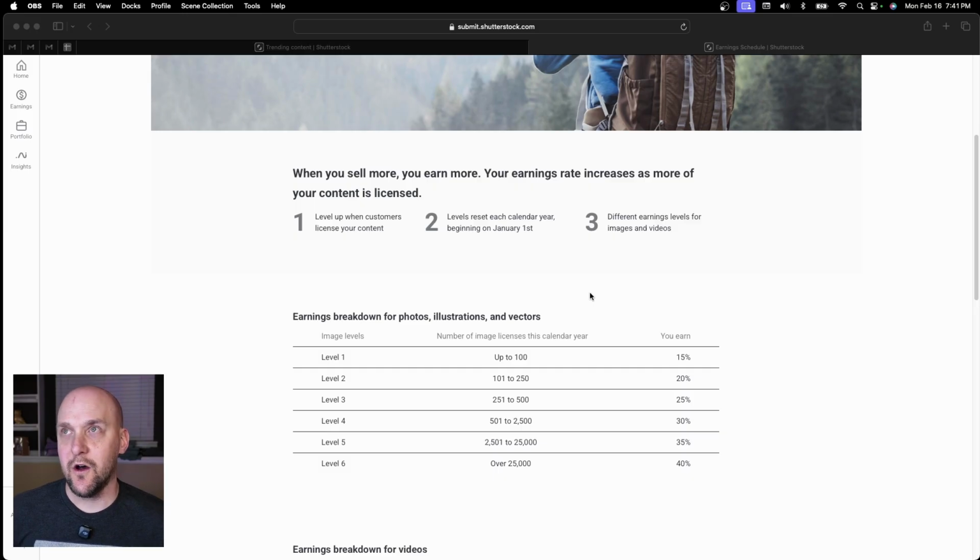It's hard to give a direct number because it depends on if somebody pays to actually download the images; you're going to get a cut of however many images they buy. So for example, you're going to earn 15% for up to 100 of your first images. And then level two is going to be 101 to 250 downloads, and you're going to earn 20%. Unfortunately, we can't give an exact number of how much you might make, because it depends on how much they decide to sell your images for.